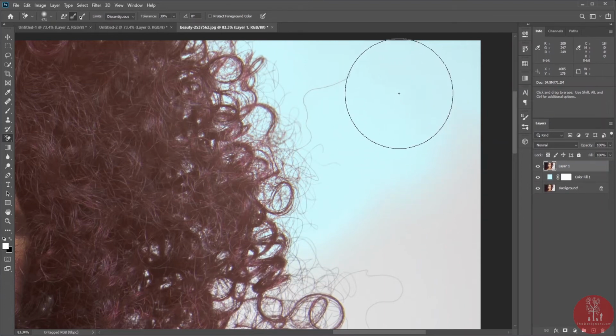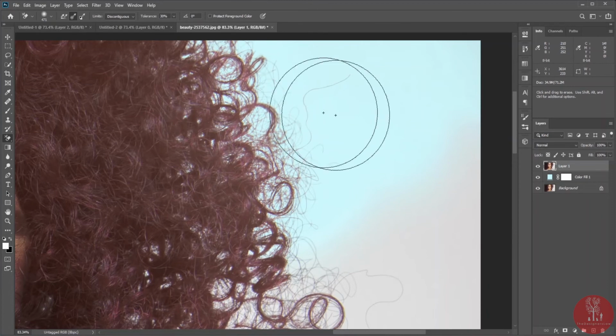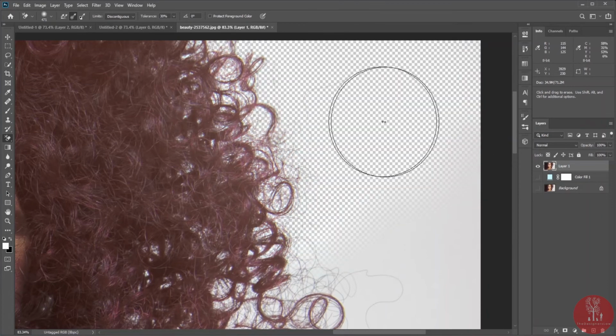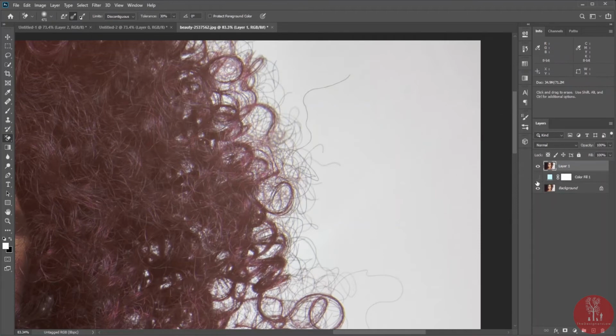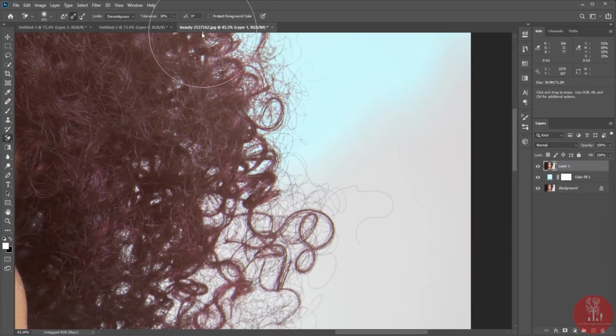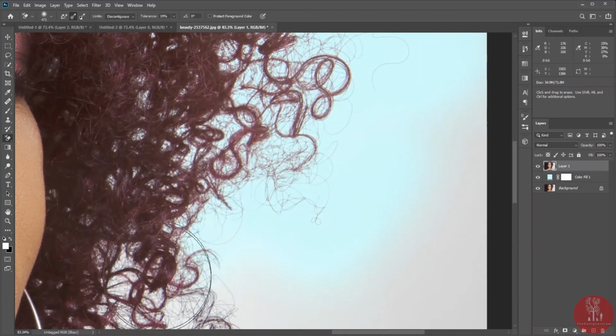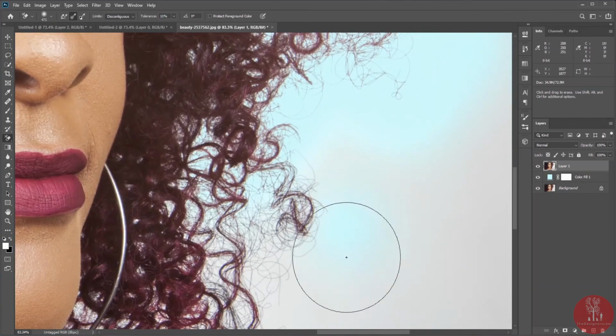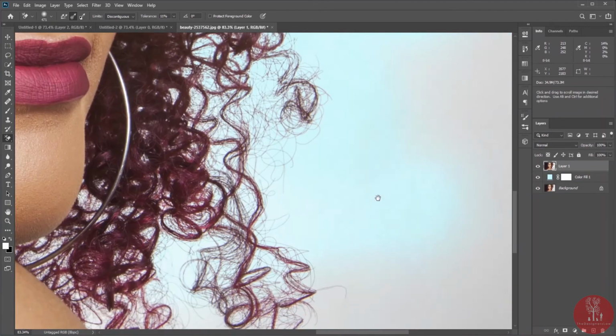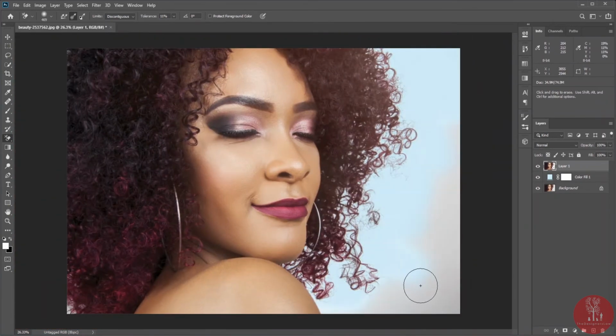Once you remove an area, you cannot take sample from that area because that area is empty. If I just turn off the layer visibility, you can see these areas are empty. We just put a solid color for our convenience. Once you are done with the critical areas, now you can just remove it very quickly. You can now just use the eraser tool.